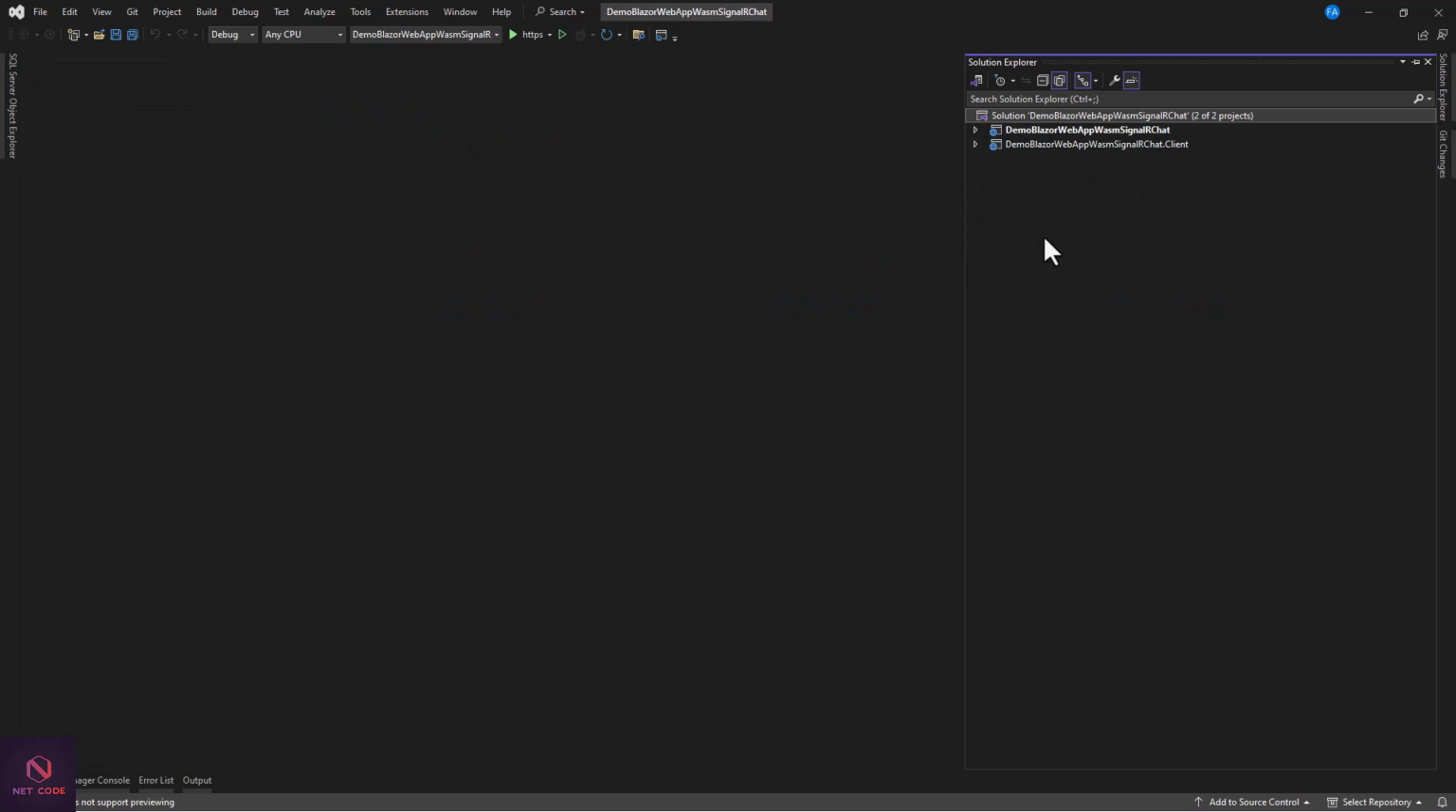Now the next thing that you're going to do here is, you can see if I close this node, we have the chats. We have chat.client. So this is a client and that is a server. Here we have to create a hub. Now this hub has to be in the server. So make sure you open the server and let's start to create a hub.